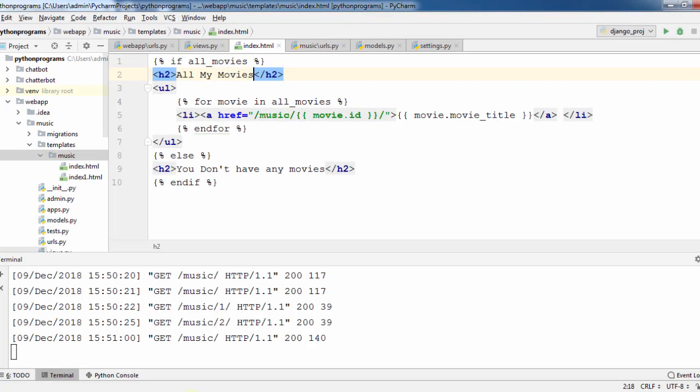The shortcut method is also working fine. All my movies are coming over here. The list will be popular.